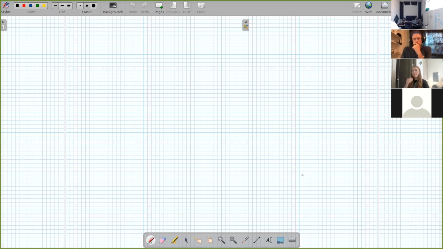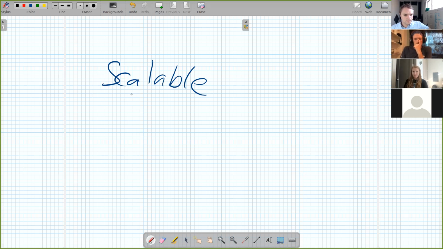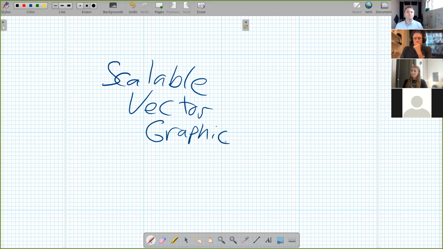SVG stands for, who can tell me? It's a scalable vector graphic. There we go. What's kind of funny about this is we could have just called it a vector because vectors are by definition scalable and they're also by definition graphics.